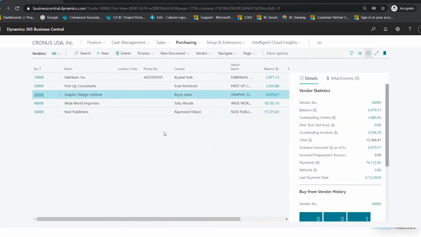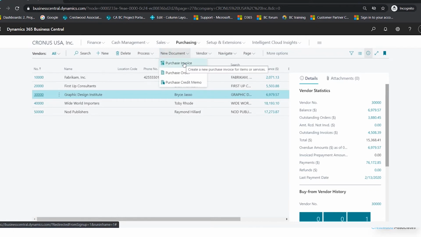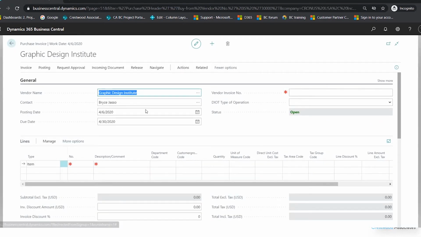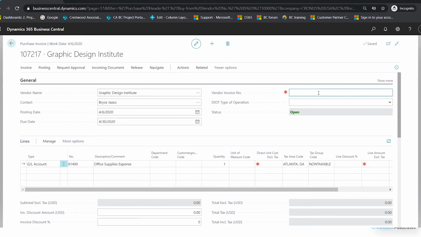And now I'm going to create a new invoice. And this time, since I'm on the vendor list, instead of navigating back over to purchase invoices, I'm just going to select new document, purchase invoice directly from this vendor record. And when I do that, you'll notice that it filled in the header information for me with the vendor name automatically. Now I can put in my vendor invoice number. And I'll leave my posting date and everything as it is this time.